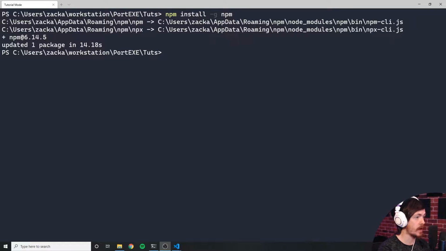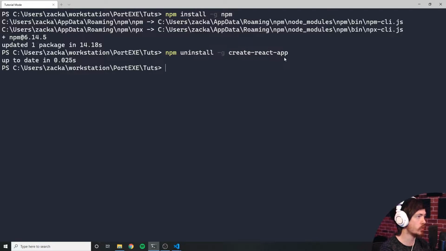And npx is a package runner, and we're gonna use this in order to run create React app. Again, since we're gonna be using npx to run create React app, just in case you have create React app installed globally on your machine, we're gonna wanna go ahead and run npm uninstall -g create-react-app. So go ahead and run that. It will uninstall create React app.